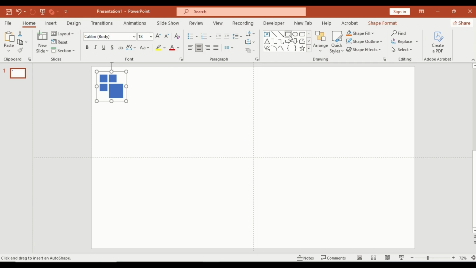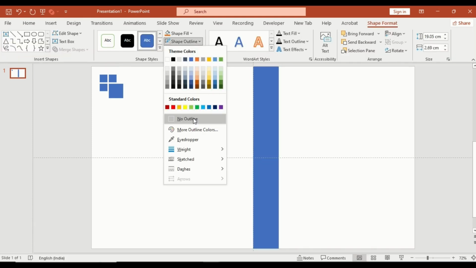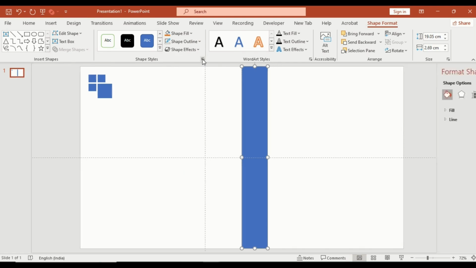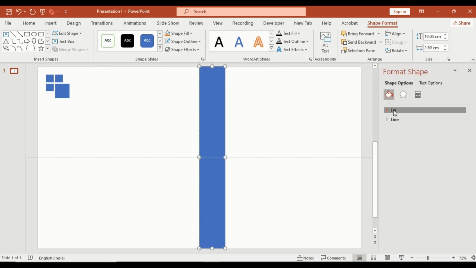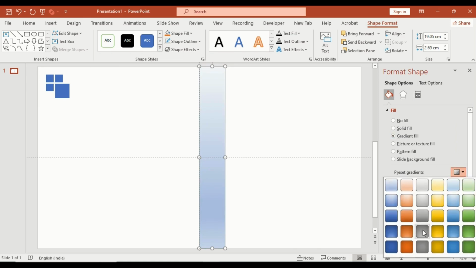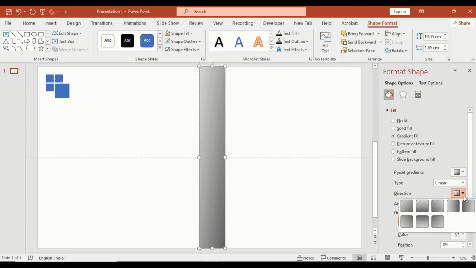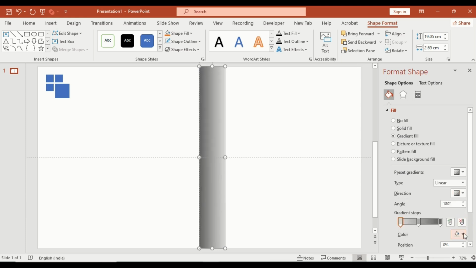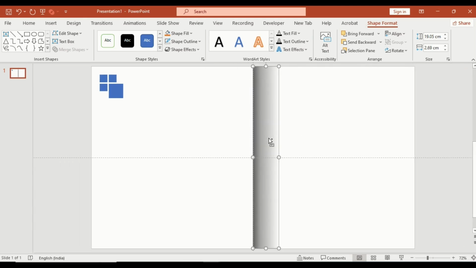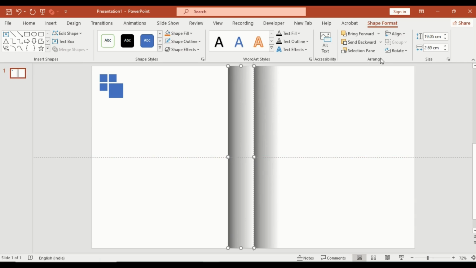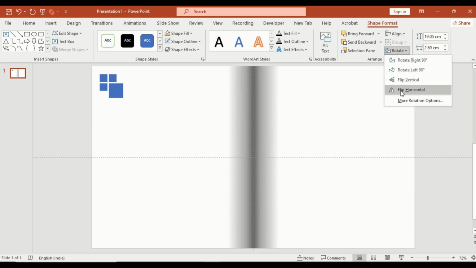Draw another rectangle at the center, remove its outline, and open Format Shape. Choose Gradient fill, pick Preset Gradients, set the type to Linear, adjust the direction, and fine-tune the colors to get a smooth shaded page. Duplicate this rectangle and flip it horizontally to create the opposite page.